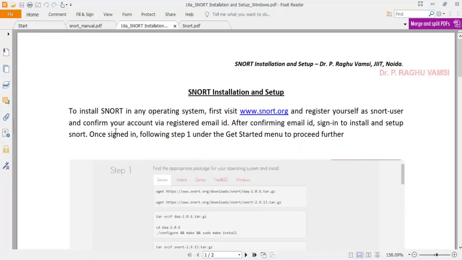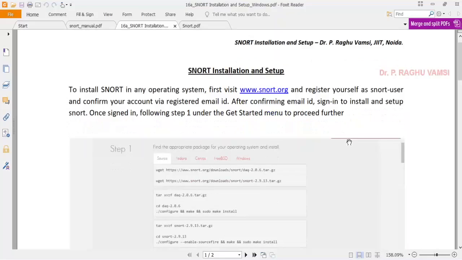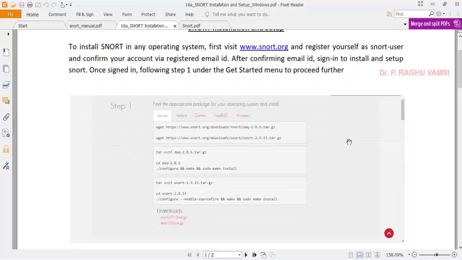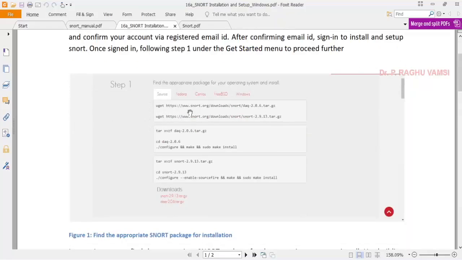To install Snort on any operating system, first visit snort.org as I showed just now, register yourself as a Snort user, and confirm your account via your registered email ID. After confirming the email ID, sign in and install and set up Snort. Once the sign in is over, follow step 1 under the get started menu to proceed further. You will have the sources like this. First DAQ, this is the base for Snort to work. This DAQ needs to be installed first if you are working on the Linux platform.